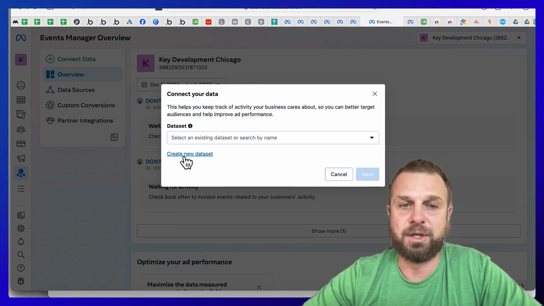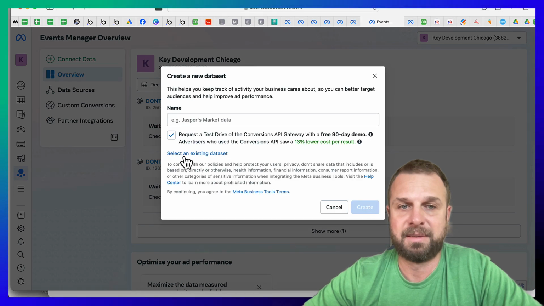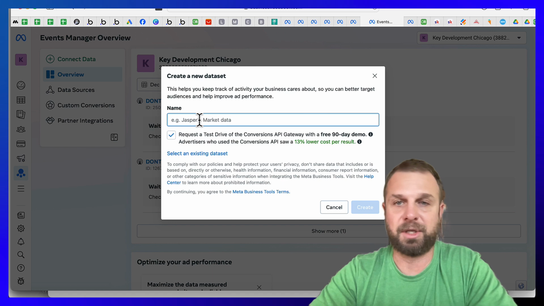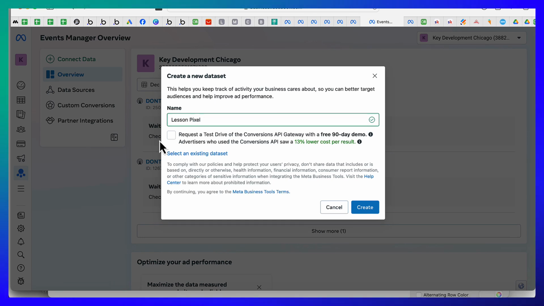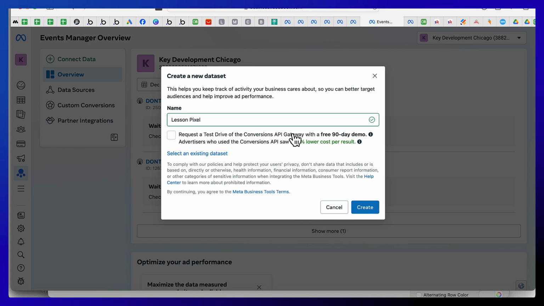We're going to create new data set. So this is going to create a pixel. So you're going to call it Lesson Pixel. So you'll want to uncheck this request a test drive of the Conversions API. I don't think you want to get into this. This is getting pretty deep into the weeds and more complicated. You do not need to set up a conversion API. You can just use the pixel. So click Create.